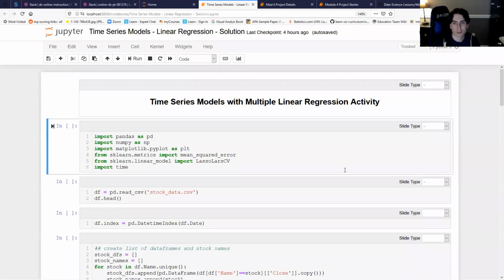All right, so for tonight, we're going to do a couple things. First, we're going to start off by going over the solution to the activity from Monday's lesson. Then we're going to dive into the Mod 4 project, go over the requirements, and then get you started with a starter notebook and give you some time to kind of work together on the first steps.